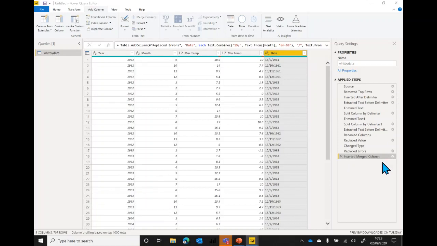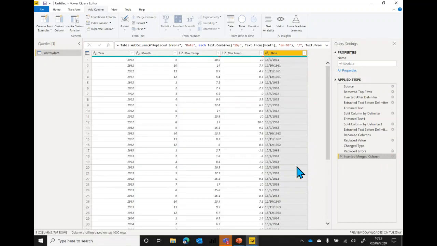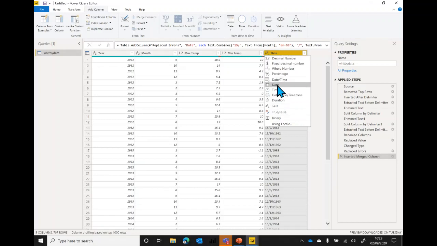I could go and click the cogwheel. Any step, you can go and click the cogwheel and it'll show you what it's trying to do. But if you can do it from insert by examples, it will write some really quite complicated M for you. So that works. My only problem is that's not a date. So let's just convert that into a date.